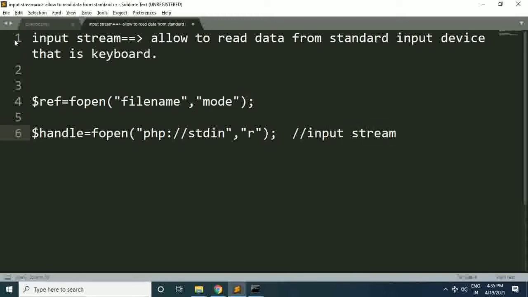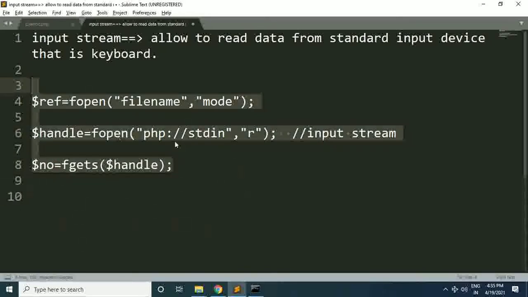Now through this input stream, we can read a value from the standard input device like your keyboard. You can use any variable name for storing the value, and here you will use one function called fgets. fgets will read the input stream, and it needs a parameter, that is the reference of your input stream. In this case our reference is $handle. Whatever you enter through the keyboard will get stored within this variable. Like this you can read values through the keyboard.